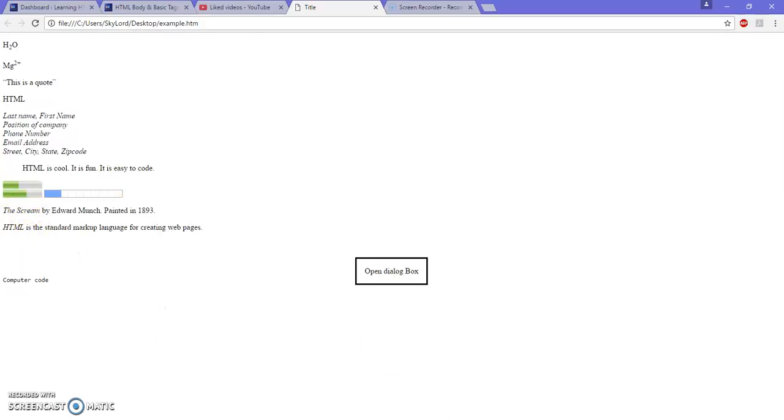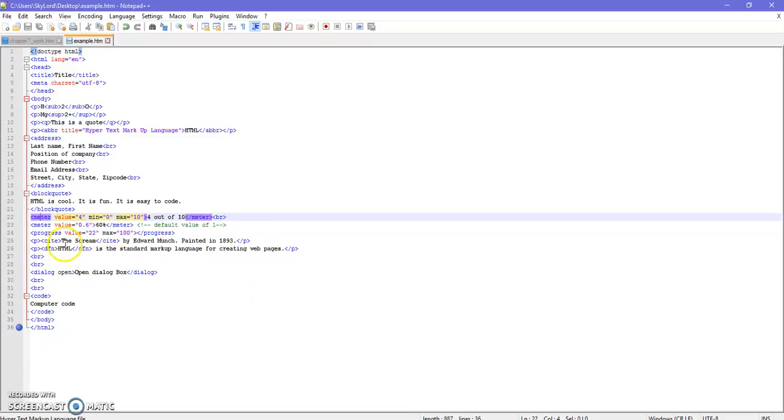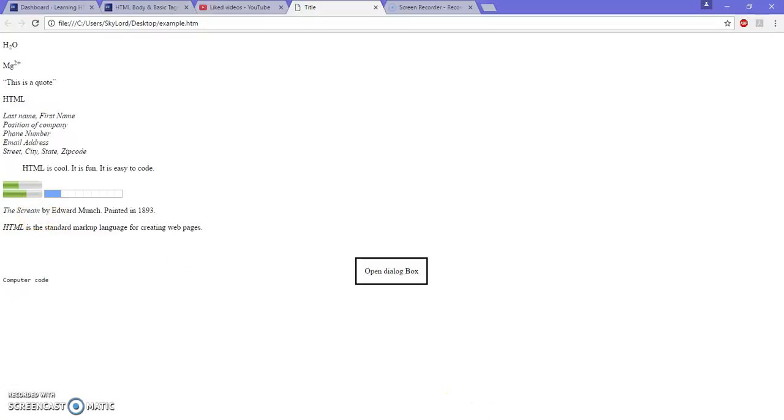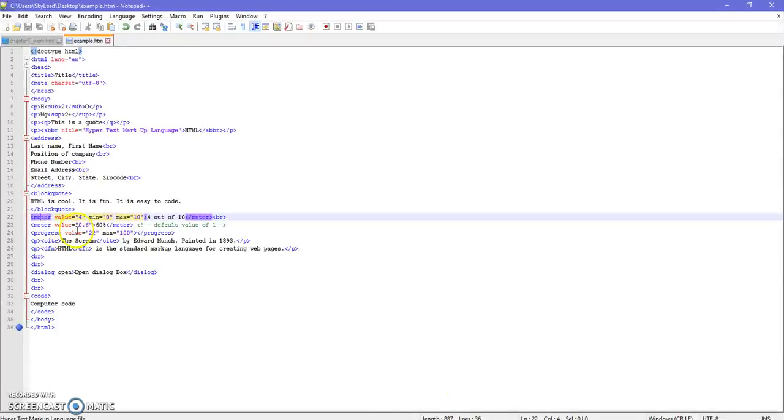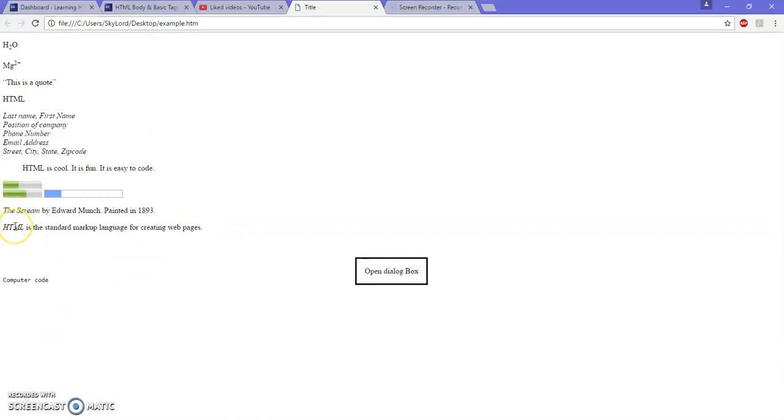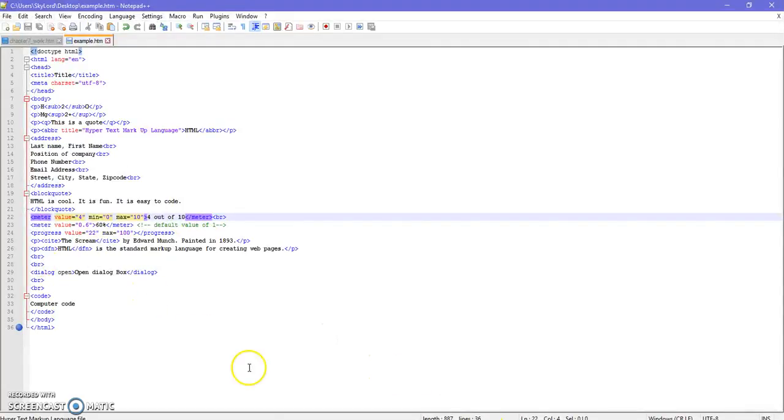This right here is the example of the cite, because it is italicizing this. It is a title. You're citing the source. Next one is the definition tag. It's italicized too, or slanted, whatever you want to say to that.